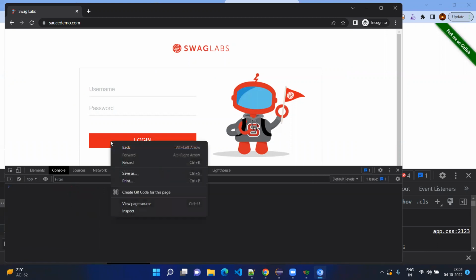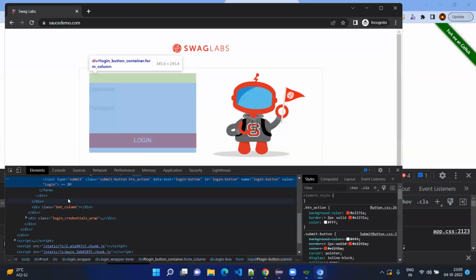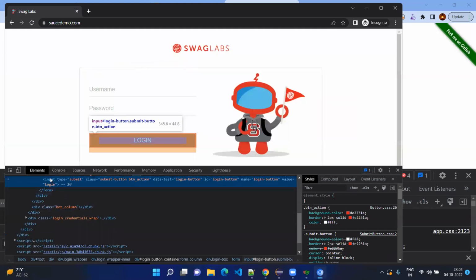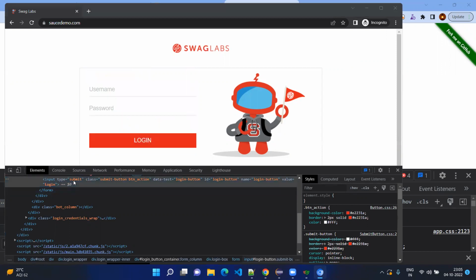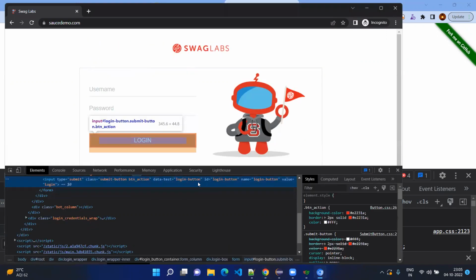The first one is inspect. Here you can see this is the input and this is the type of submit. The input tag with the type submit or button will be using only the value. Here you can see the value is Login, right? But the display content you are seeing is LOGIN in caps. Then it should not work for the caps LOGIN. It should only work for the value that is mentioned here.